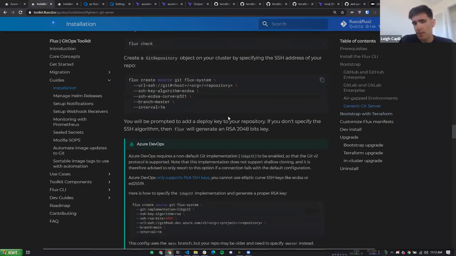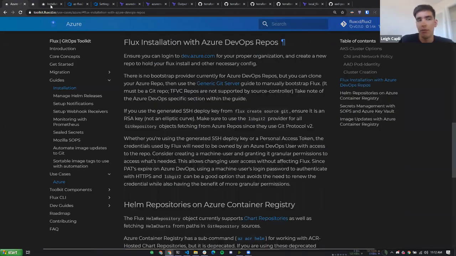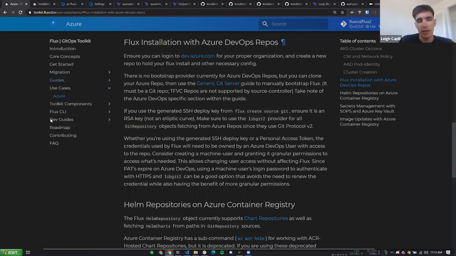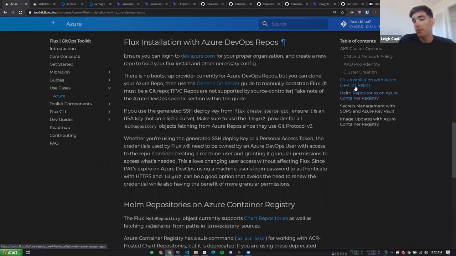Now, this is what you can do to get set up with an Azure DevOps Git repository. And you can see we've got a special section for things you need to look out for. You can also get there from our use cases page on Azure specifically. Go to Flux installation with Azure DevOps repos. We'll be showing a little bit of what that bootstrap looks like in just a moment.